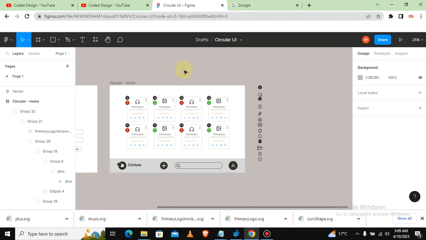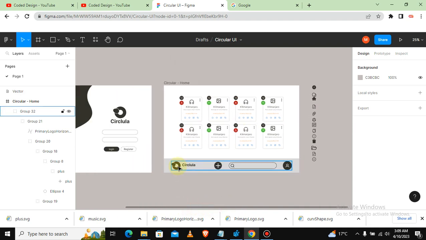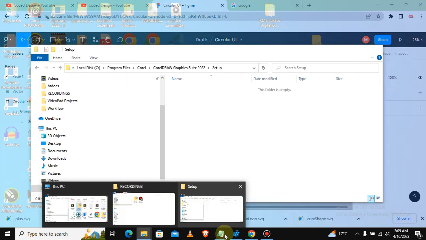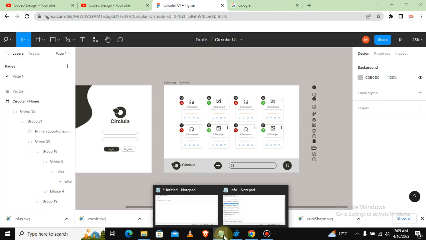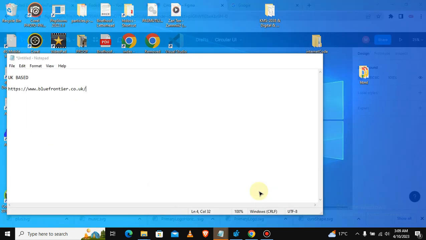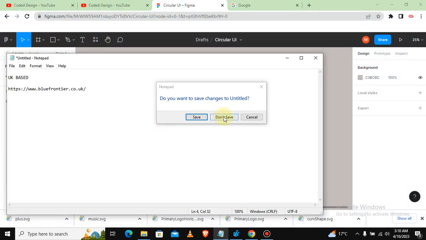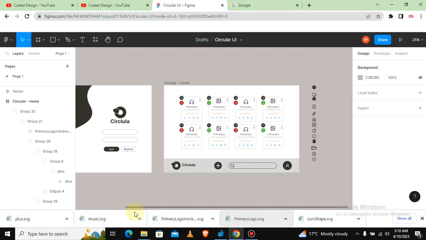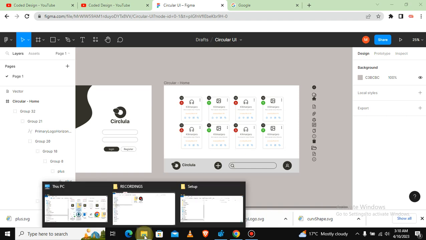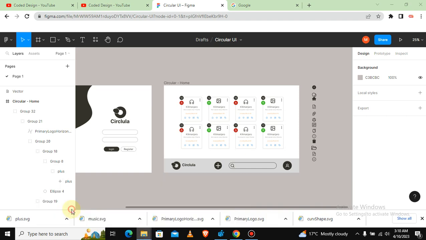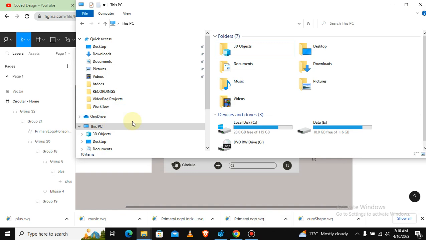So what I usually do when I'm exporting user interface assets for HTML, I always have a document. Let's see if this is the one that is open. No, it's not this one. Okay, let me just close this and close this. I don't need these. Okay, let me quickly go to my folder.